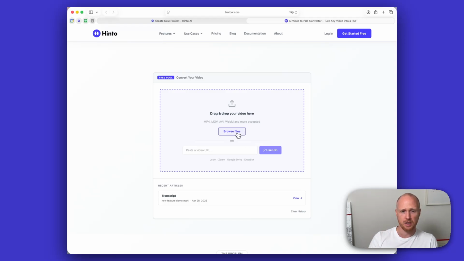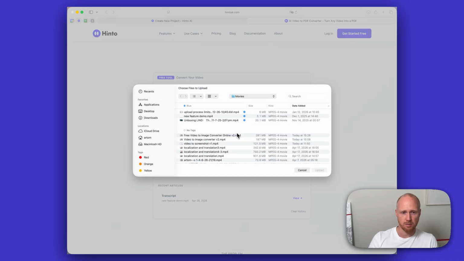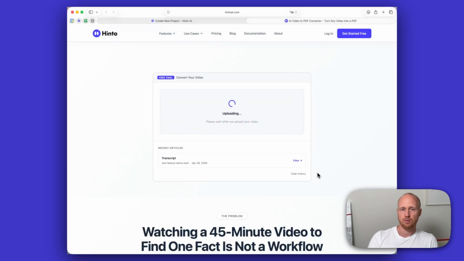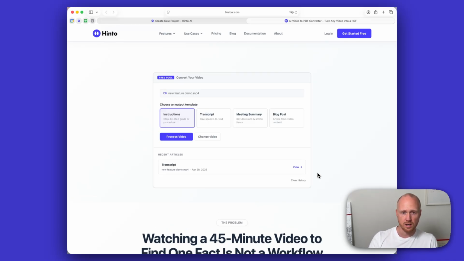So I have a video on my device, so I'm going to push browse, and here's a demo feature that we recorded over one of our tools, and now we've uploaded it. And because we do a lot of stuff on the browser, it goes a lot faster than sending everything to the server.